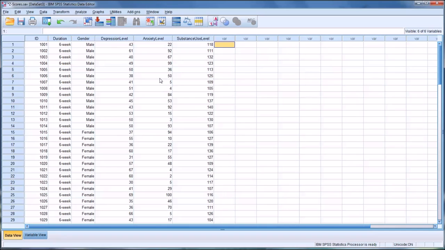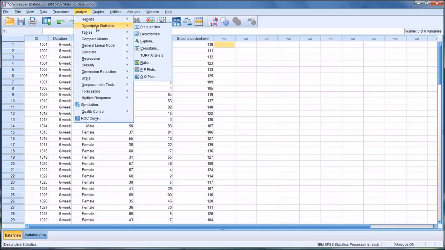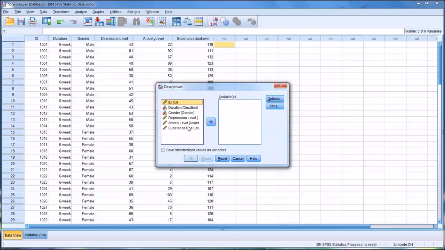So we'll go to Analyze, Descriptive Statistics, then Descriptives, and we want to transform just the dependent variables into z-scores, right? So that would be depression level, be one, anxiety level, be the second one, and then substance use level, be the third one.